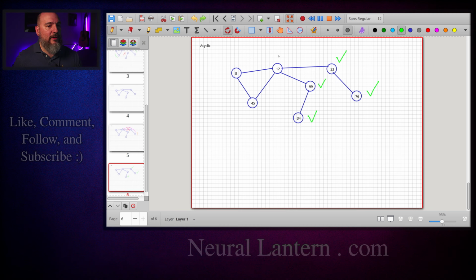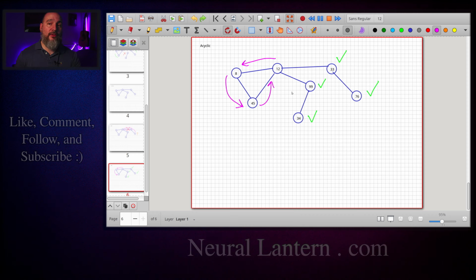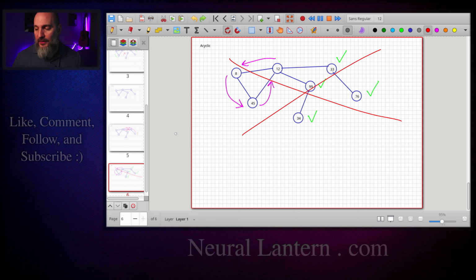But if you look at the 12 here, we could actually find a cycle. We could go from the 12 to the 8, and then from the 8 to the 45, and from the 45 to the 12. Now we're back where we started. We're at the 12 node again, and we did not repeat any edges. So this is not acyclic. This is a cyclic graph. It's got a cycle. So that's the next rule we want to add. We want to make sure that our graph has no cycles.